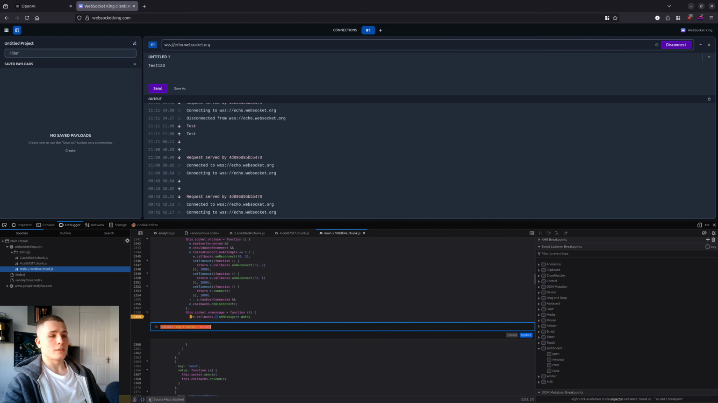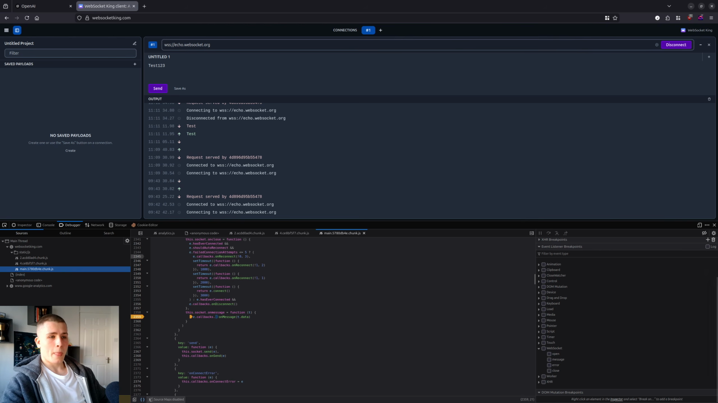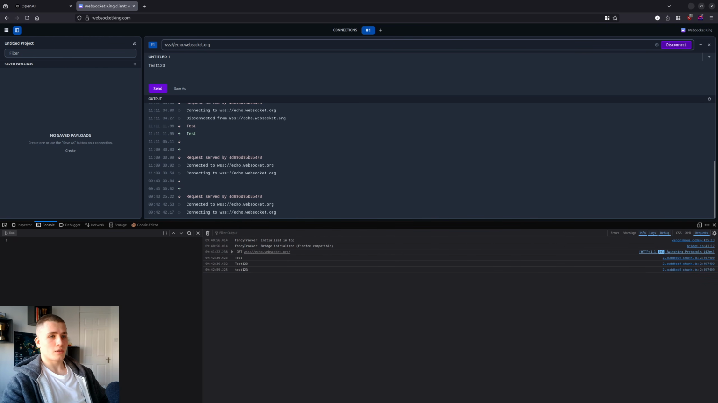So if I edited this condition, we could say like, t.data.toLowerCase or something. I think it's like this, I want to say. I don't know, I can't really remember. Let's see if that does anything. Okay, you can see I've put it to lowercase.